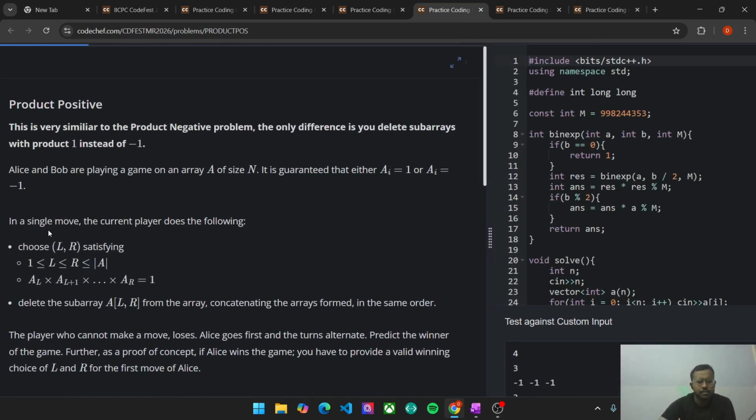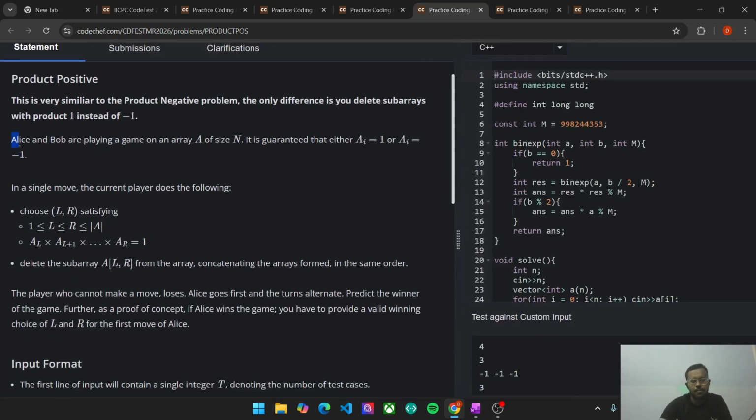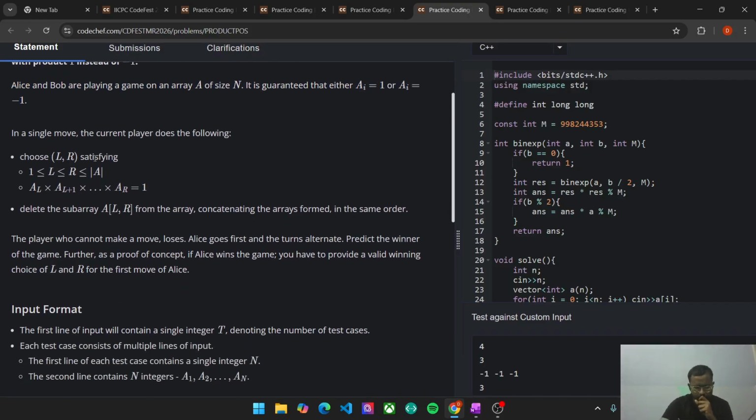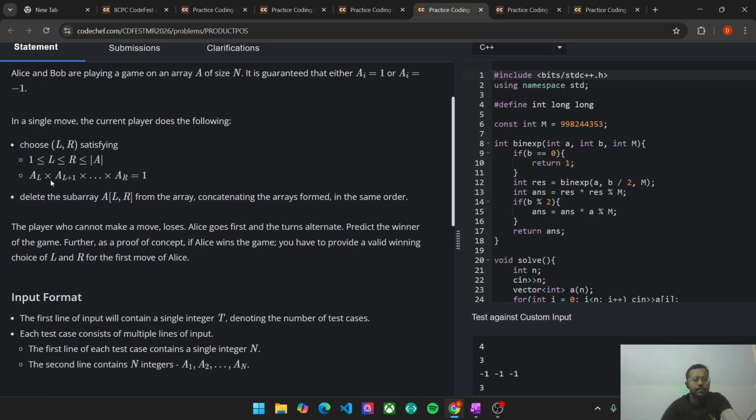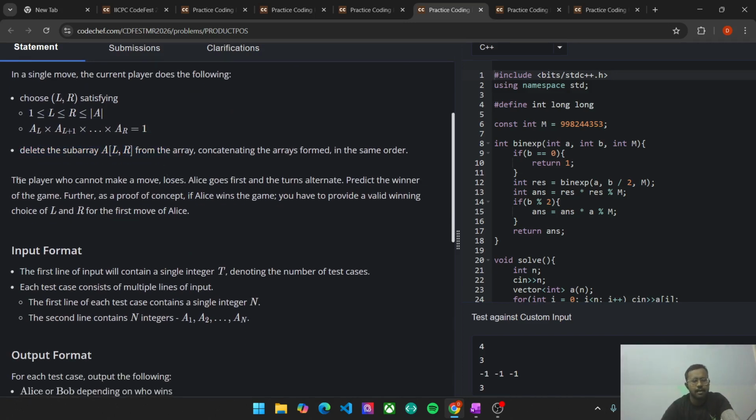So let's read this question. This question is similar to our second question. Alice and Bob are playing again on the same array of ones and minus ones. The difference is just that in the previous one we were supposed to choose a subarray with a negative product, but in this one we have to choose a subarray with a positive product. Okay, and then delete this subarray and then concatenate the rest, and then we are just asked who wins.